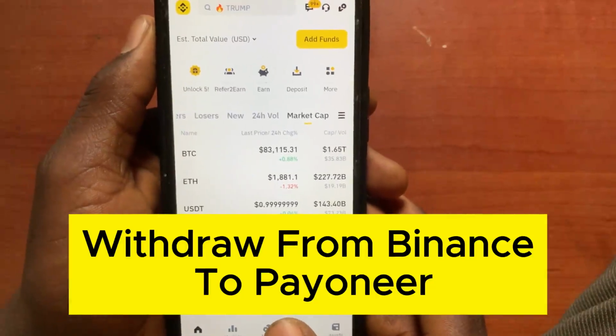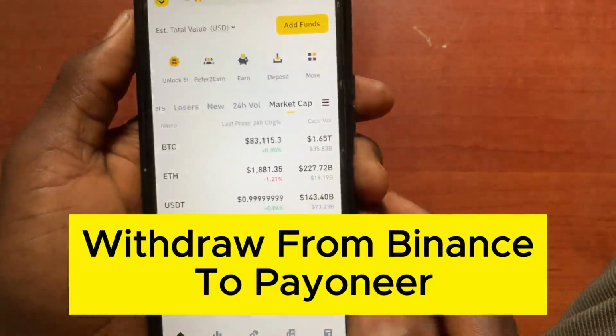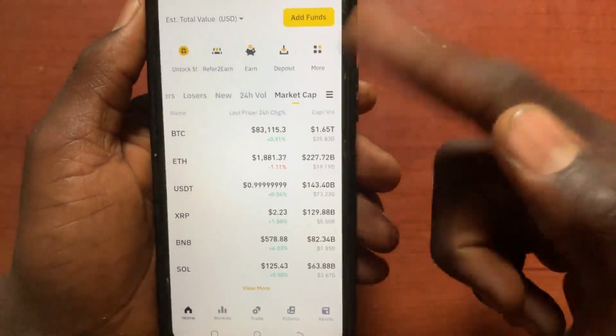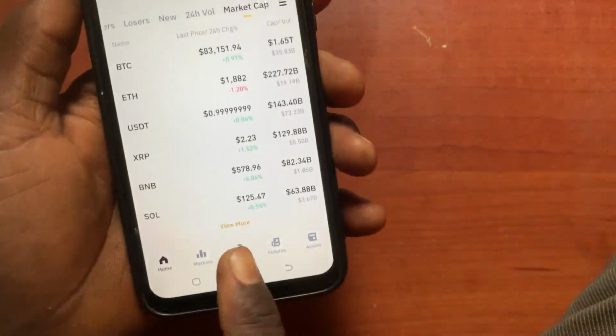How to withdraw money from Binance to Payoneer. In this video, I'll show you step by step how to withdraw money from Binance to your Payoneer account. After you open your Binance like this, now go to trades.